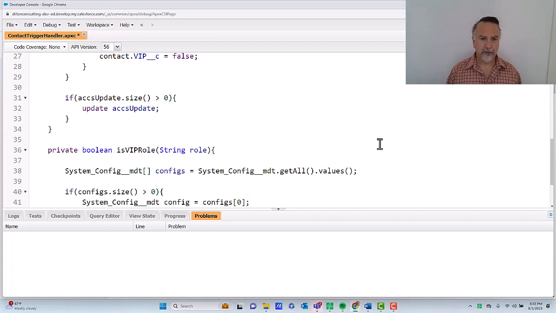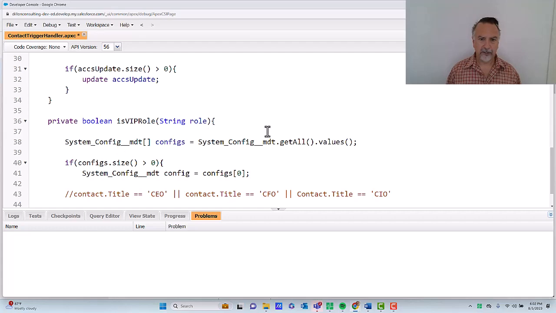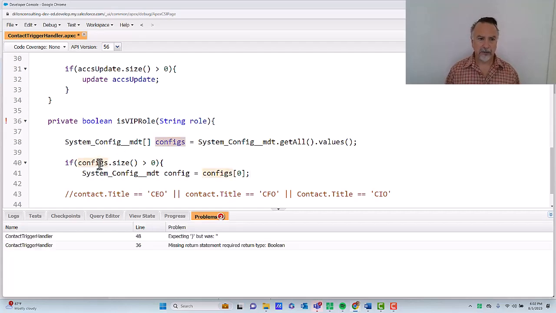So here what we're doing is a safe dereference of this query. We're pulling in a list of things. We make sure that the list has more than one object, and then we pull the first one. If we didn't do this check and it was empty, we would get an error here.